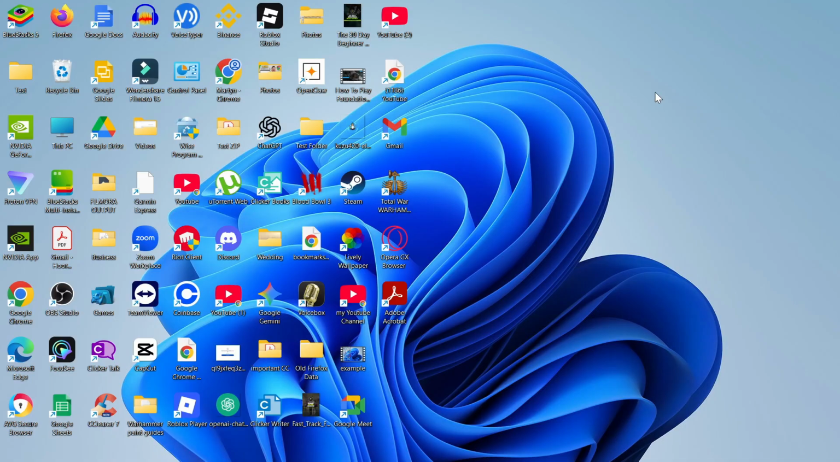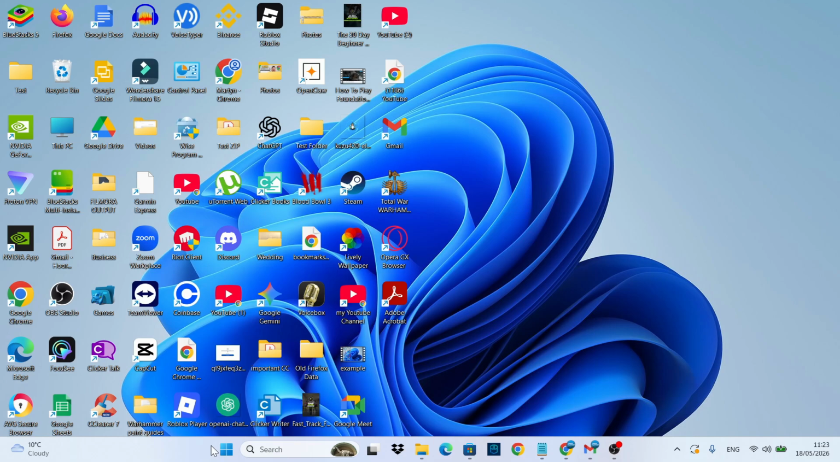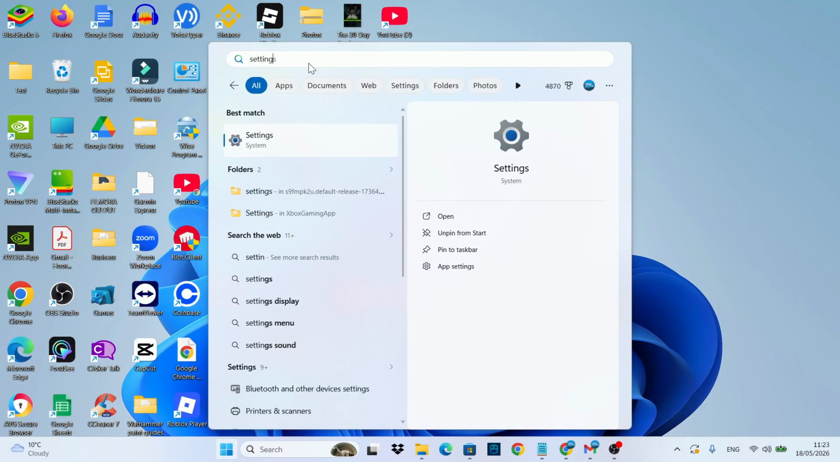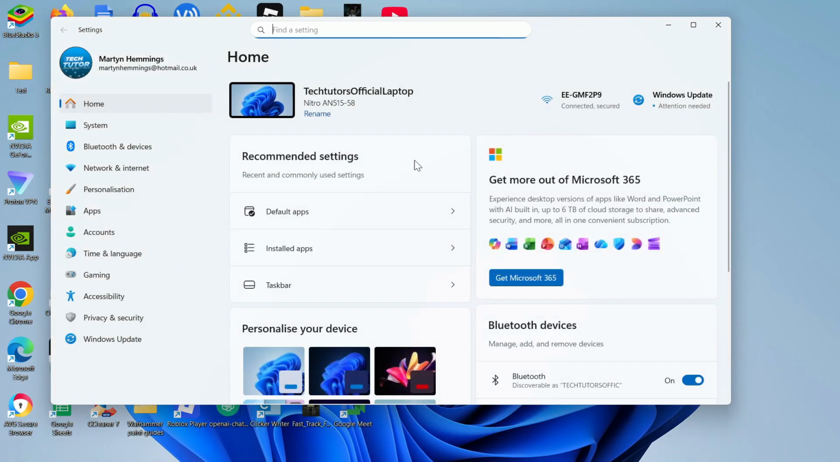Now to do this, what you want to do from your desktop is come down to your taskbar at the bottom, click onto the Windows Start icon, and then open up your settings in your pinned apps. If you don't see settings here, use the search box at the top, type settings, and you should see it come up underneath best match. Give that a click, and that's going to open up your settings.